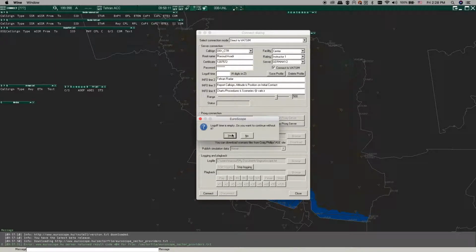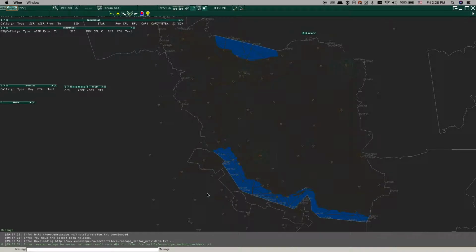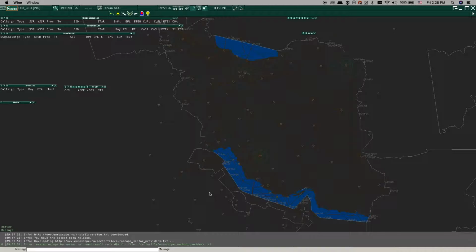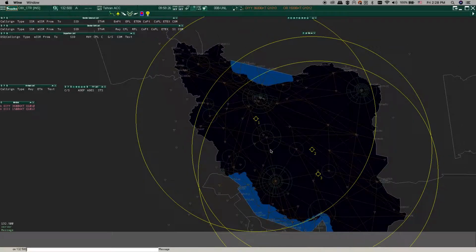Let's go and connect to the switch box so we don't interfere with anything that's in the real environment. So we got connected to the switch box. Okay, the logging process is going to record our session. Everything that happens, it's going to record.